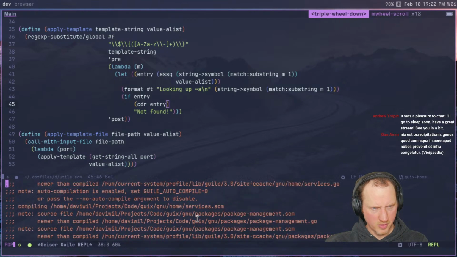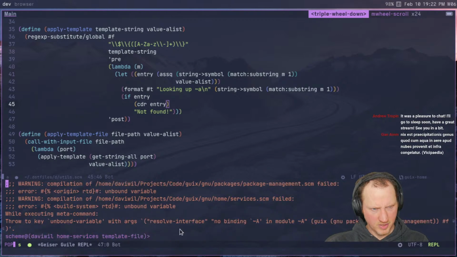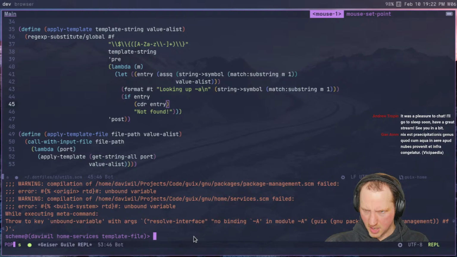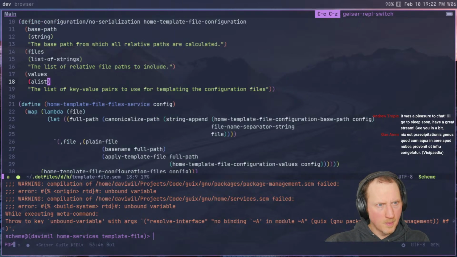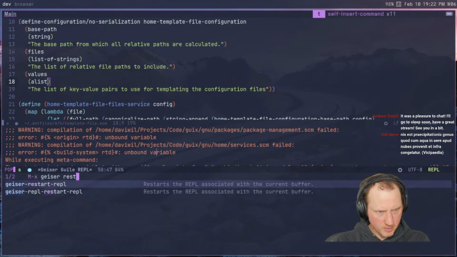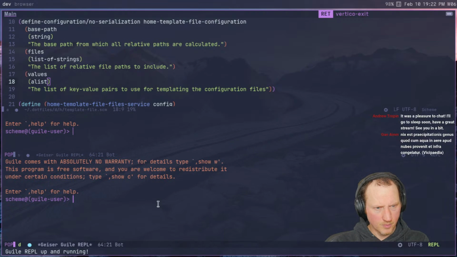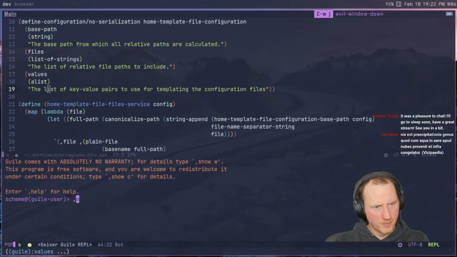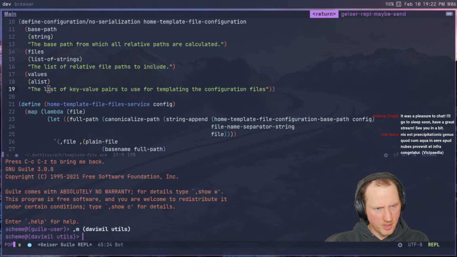I don't know what I did wrong here. Third key unbound variable with args resolve interface, no binding a, okay. Let's restart the REPL. No. Geyser restart REPL, there we go. I don't know why I have two of them now. All right, and then apply template, cool.